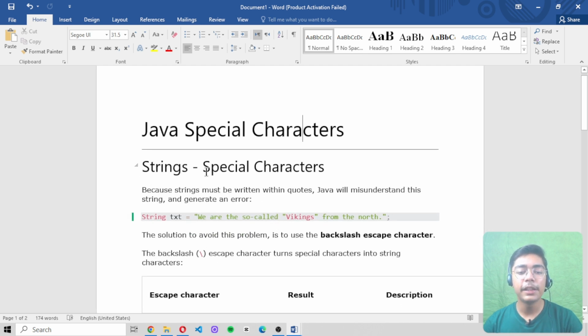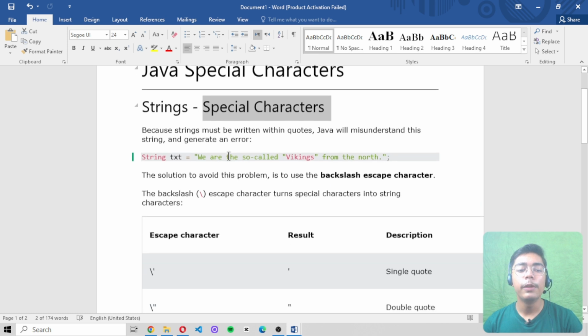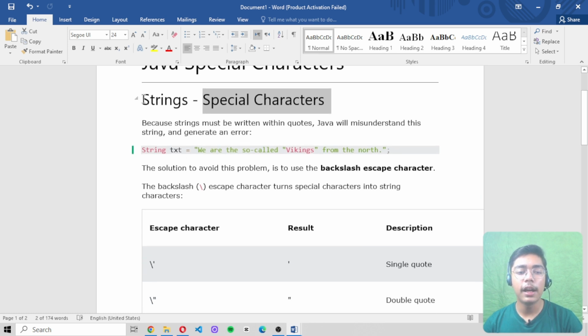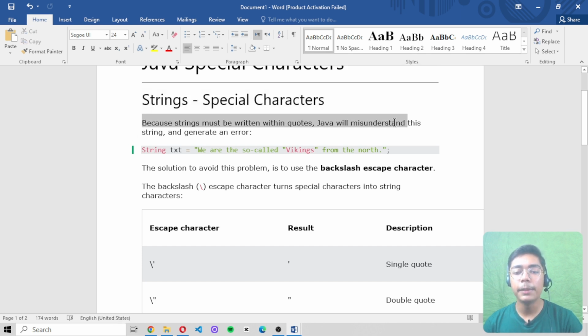The main thing in special characters is strings. So we will be learning why strings are important in special characters or escape characters. Strings must be written within quotes, otherwise Java will misunderstand the string and generate an error. I have already told you in the previous video that a string must be written within quotes because Java will misunderstand it and generate an error if you don't write strings with quotes. And as I told you in the string video, in strings you need to add the strings with double quotes only when you are working with Java.